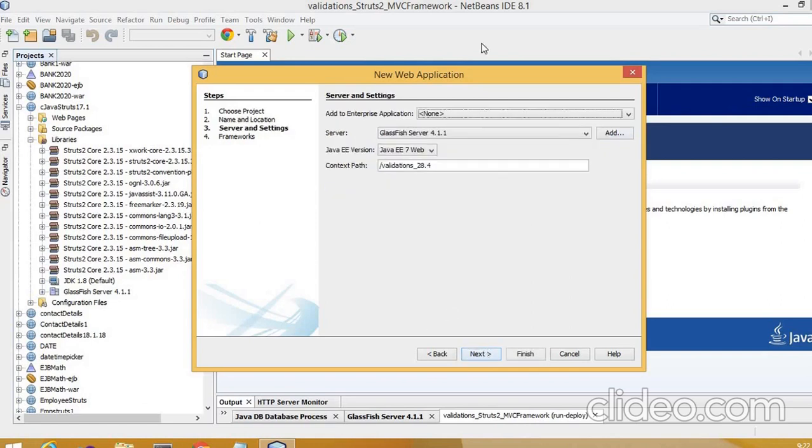Next, here if you see, we are going to use a Glassfish server. You can select Apache Tomcat also. Since I have configured the Glassfish server, I'm using this Glassfish server. You can see Java Enterprise Edition 7 web, and the context path it takes automatically.